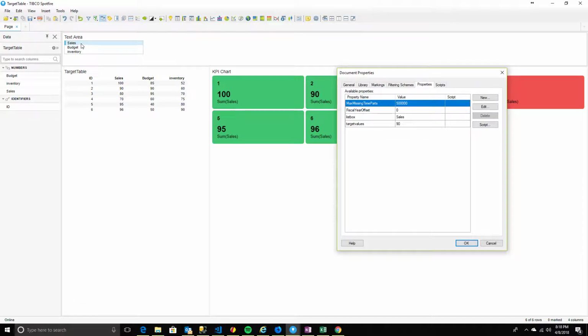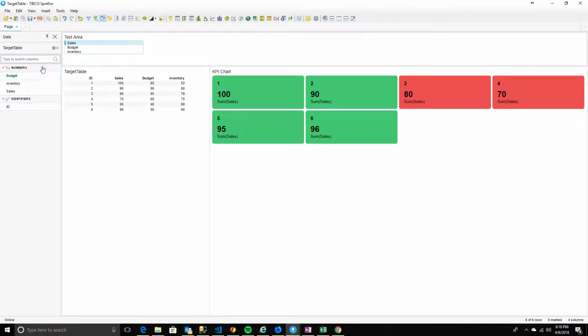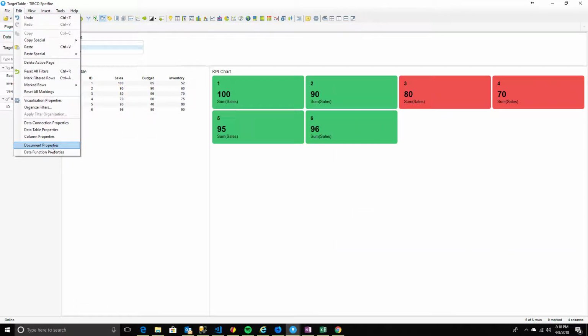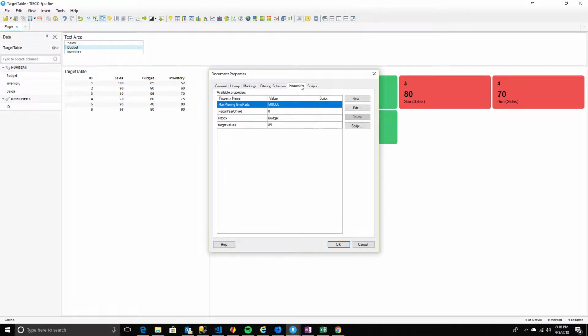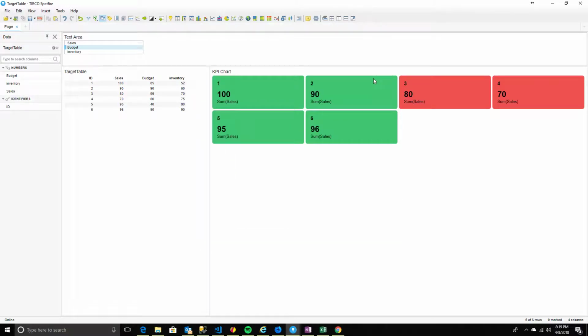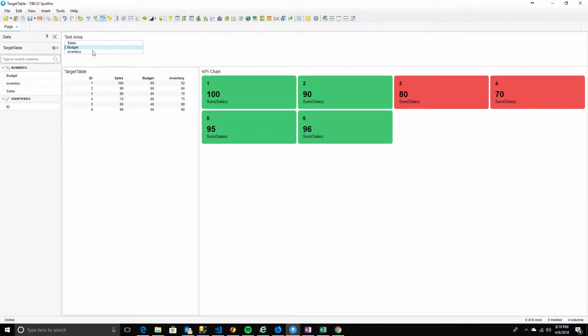It will not let me select while I open this panel up here, right? So let me cancel this. Let me click on budget, document properties, and then properties: 85. This is what I want. So now I would like to apply this document property to my KPI chart, right? That's what I want to see here.